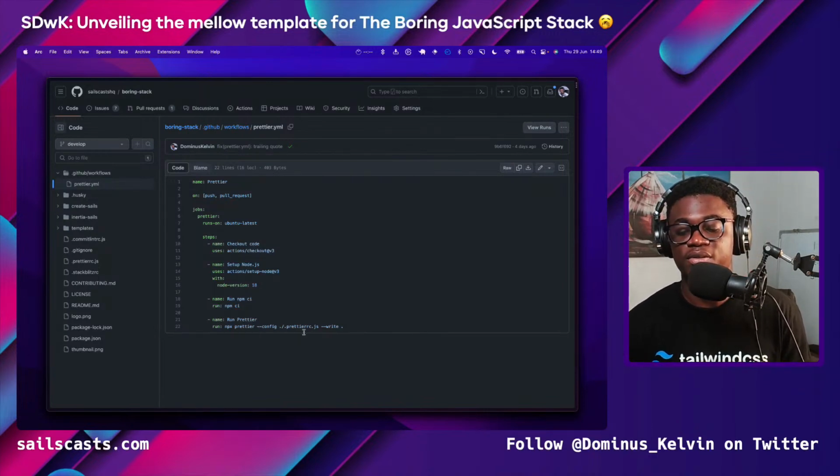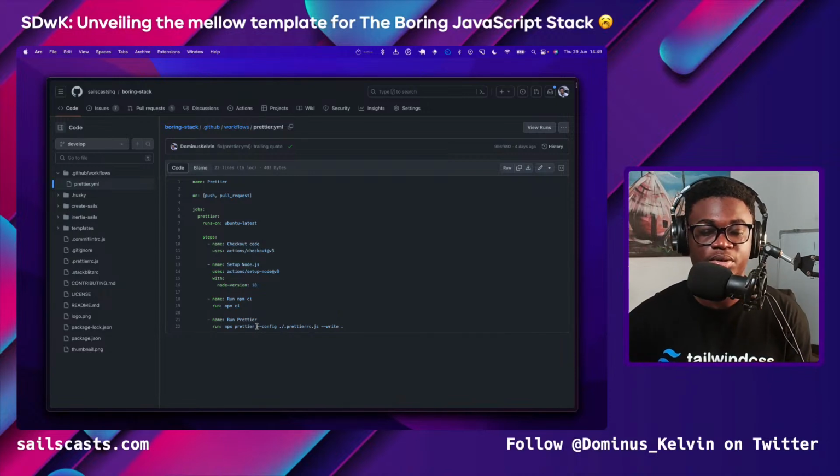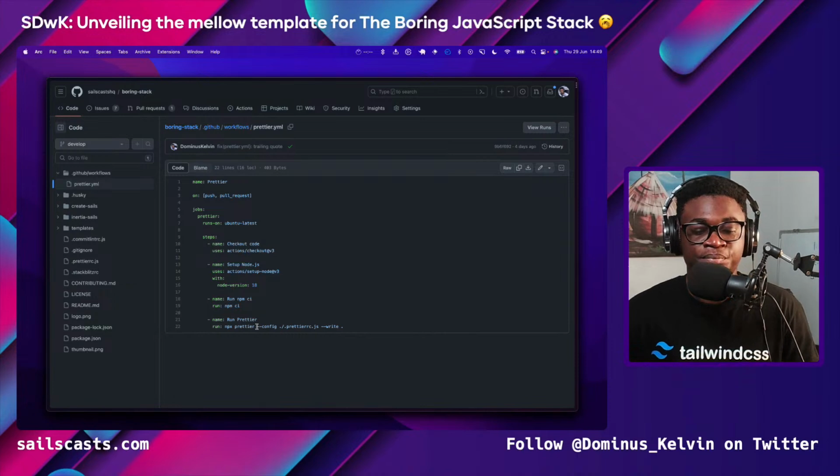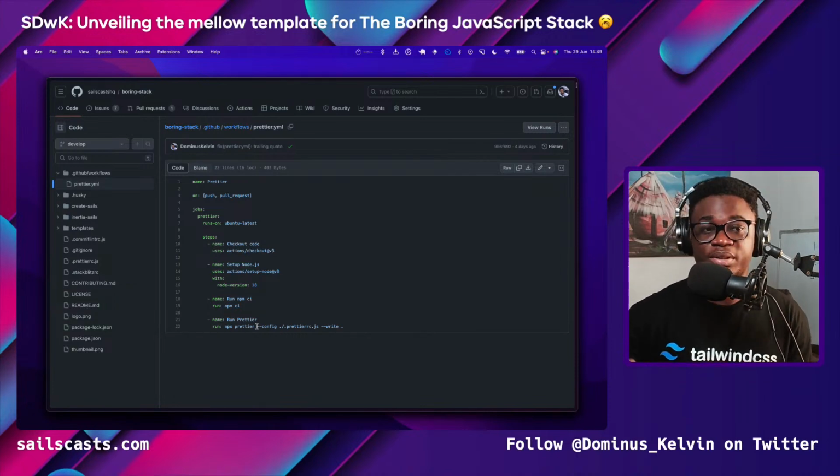Notice this --config flag. I never had to pass it in before, but because of the way the Boring Stack repo is set up, we have a lot of sub repos that are almost like packages. Even the templates, the whole idea is that if you cd into templates and into Mellow View, you should be able to run npm install and run the app in that folder. So those folders also have their own Prettier files.